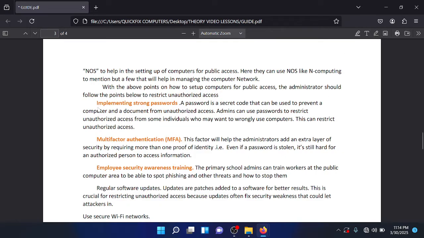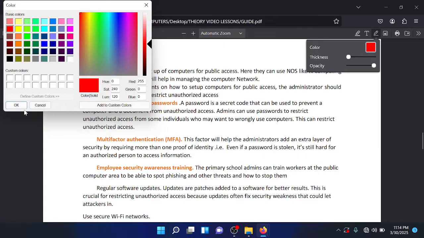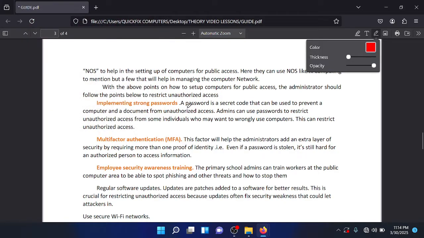So point one is you need to implement strong passwords. A password is a secret code that can be used to prevent a computer and a document from unauthorized access. Admins can use passwords to restrict unauthorized access from some individuals who may want to wrongly use computers. Of course, creating a password may not just be enough, but making it strong is so important. So the point is right: you make a password strong.